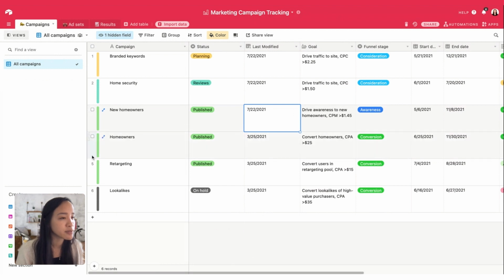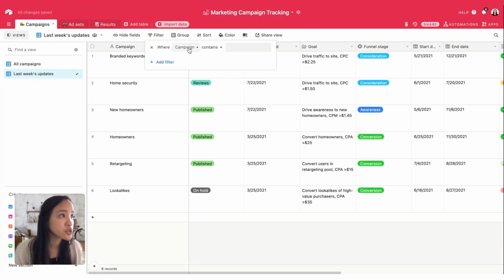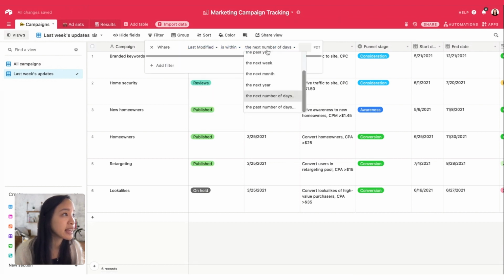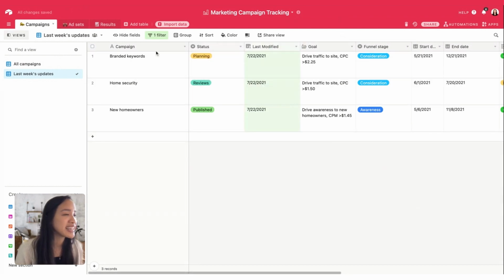I can use this information in filters as well. I can go ahead, for example, and create a brand new view that filters for last week's updates. You can then click on filter and choose where the last modified time is within the past 7 days. And now you can see all the campaigns that were recently modified or recently updated within the last week.